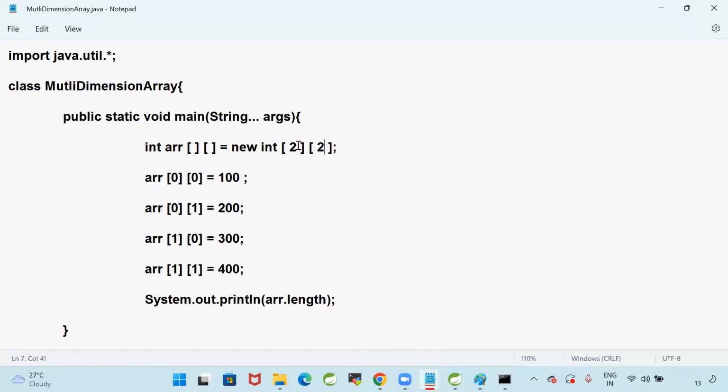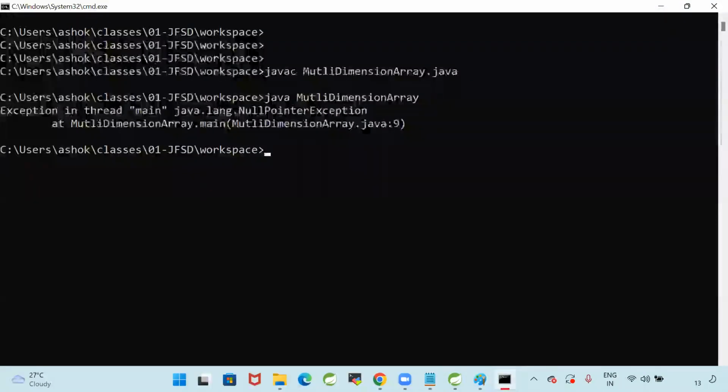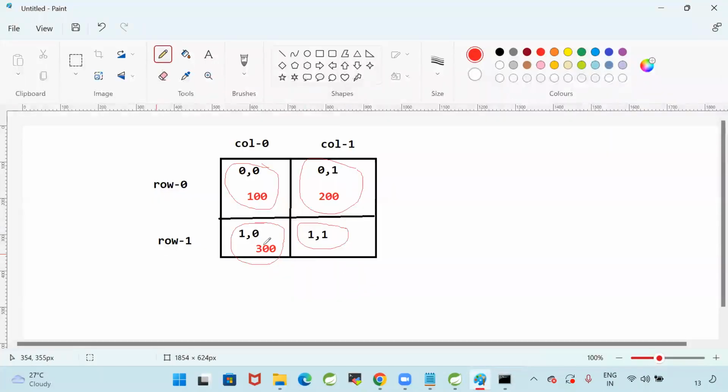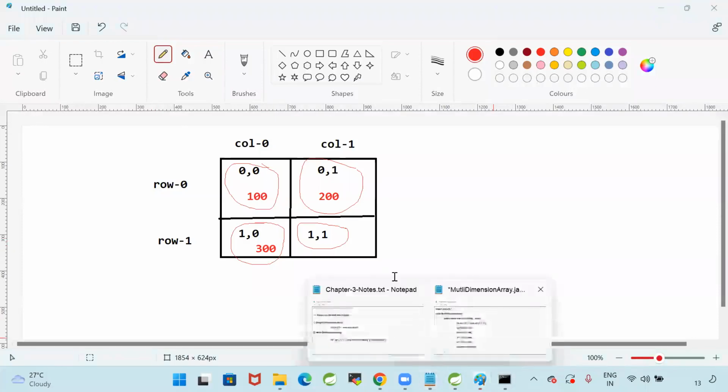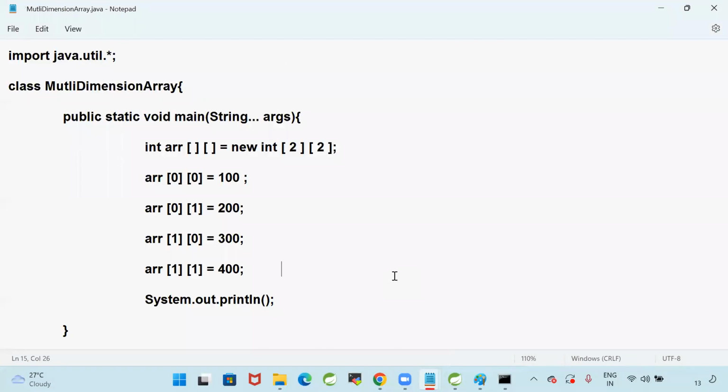Now I'm giving row size as 2, column size also as 2. When I access the length, it is giving me only rows length but not the columns length. All right. Now can I access the data which is available in row 1 column 0? Yes.